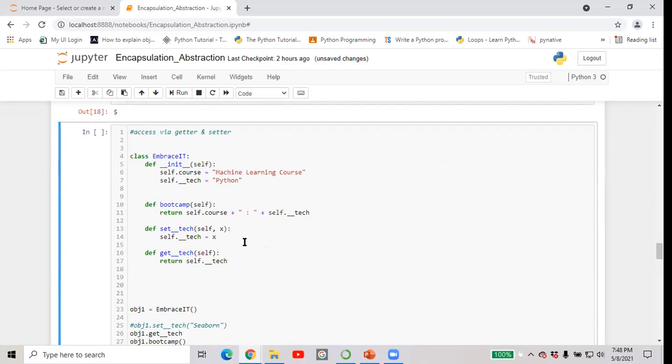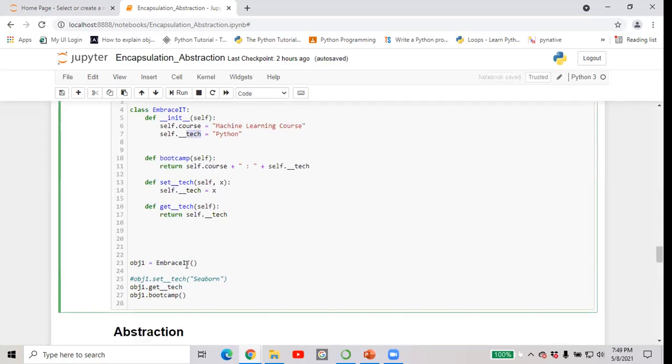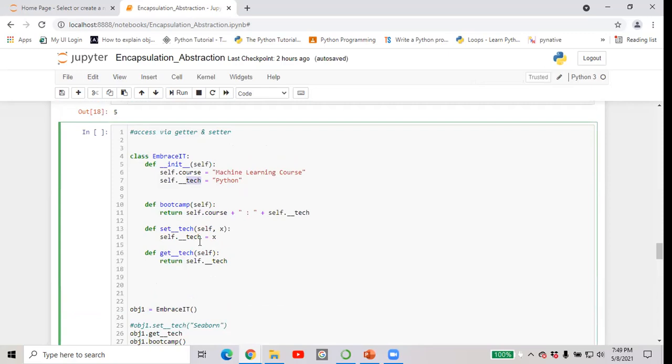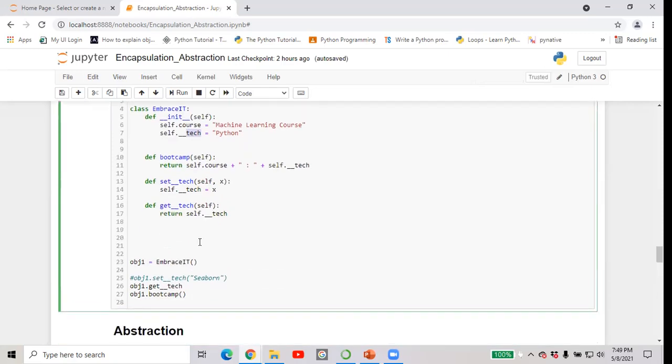And what does this mean? So with the getters and setters, you have to go and create a different method, a method called the set, like set whatever you have privatized. Like here, I have self dot underscore tech as Python. But if I want to access it, then I have to use a set method and a get method with the name of this attribute or the variable. So if I wanted to go and create an object for this Embrace IT, by the way, Embrace IT is the name of this school, for those who don't know, you do object Embrace IT.